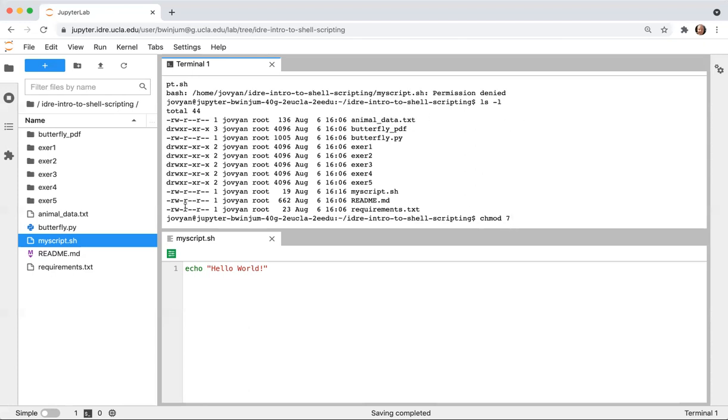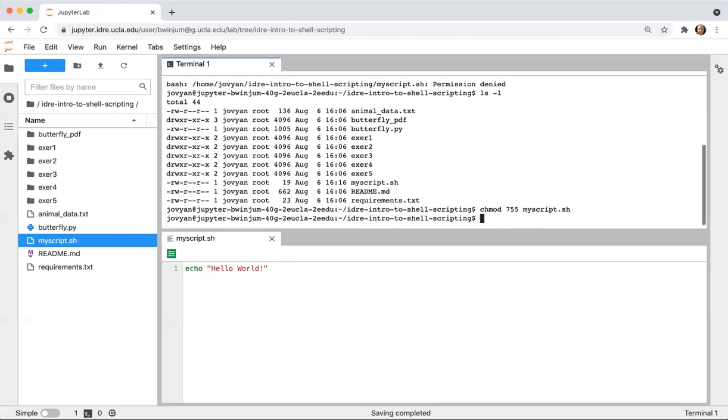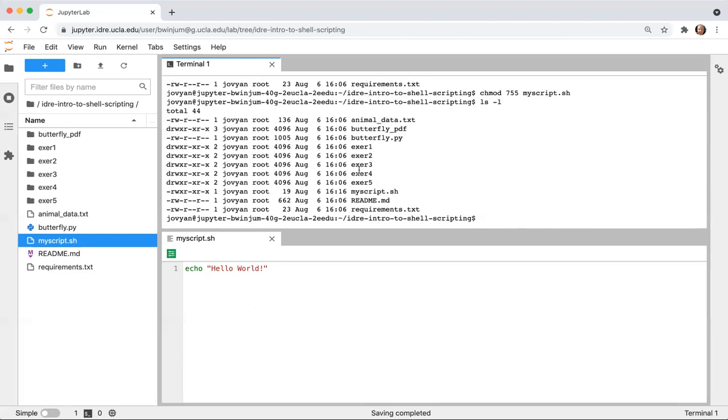So I'm gonna change this so that everybody on the system can execute it. 755 is something that's common to set for executable permissions. So five is four plus one. So that's a read and execute. And you'll see when I change the mode of myscript.sh to 755, now the executable is included in all of these.